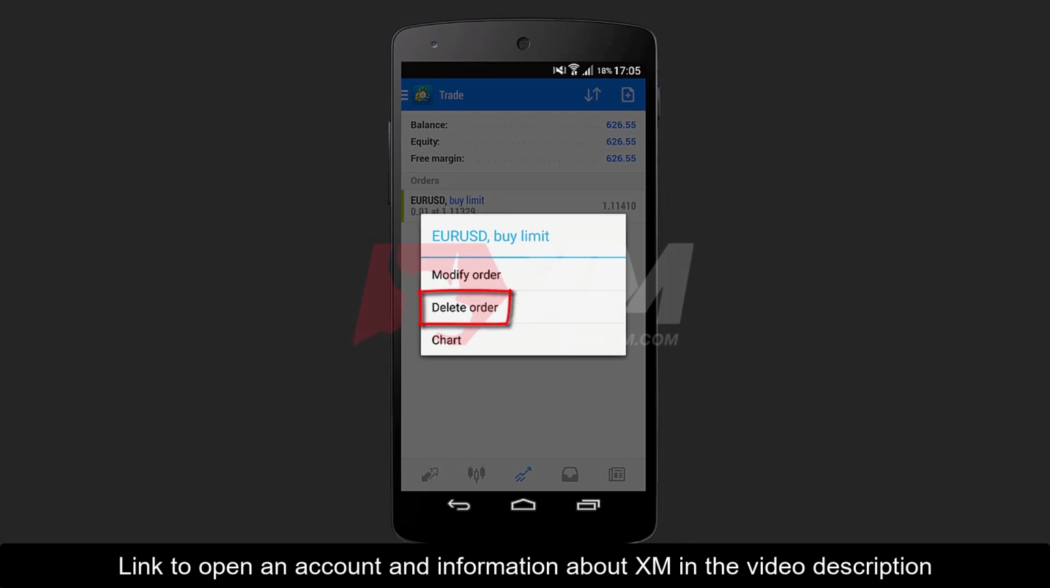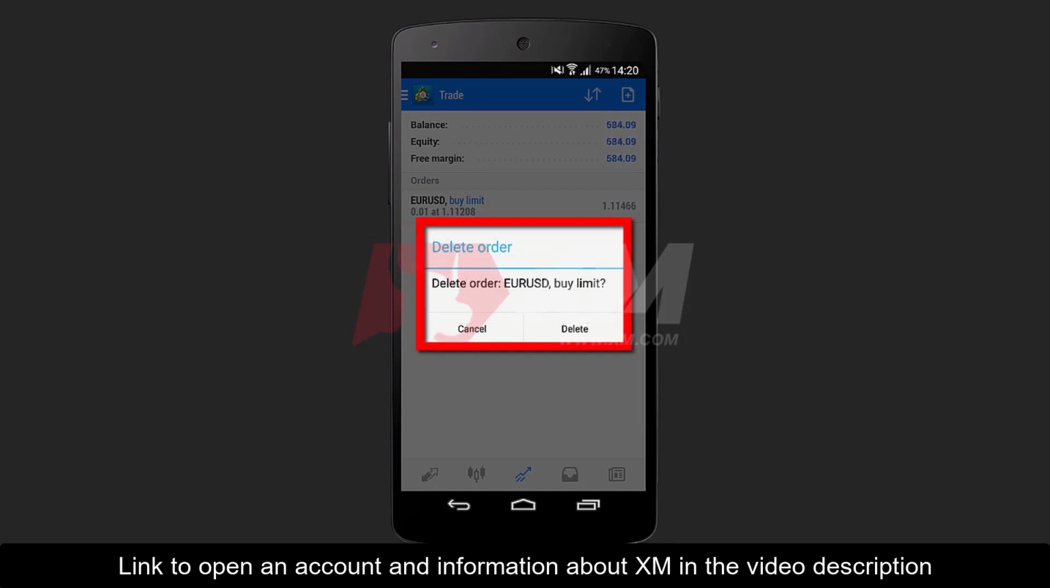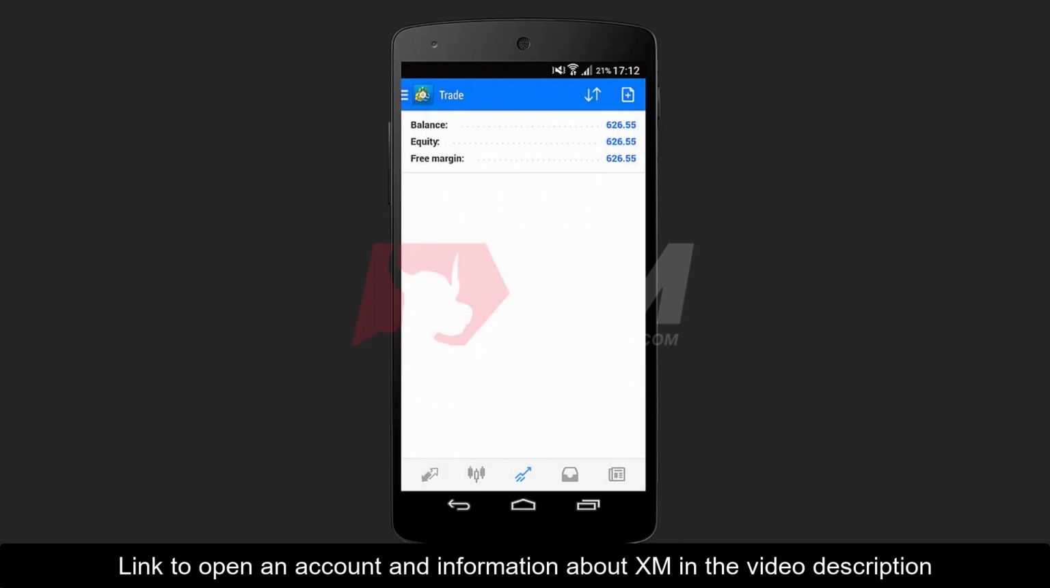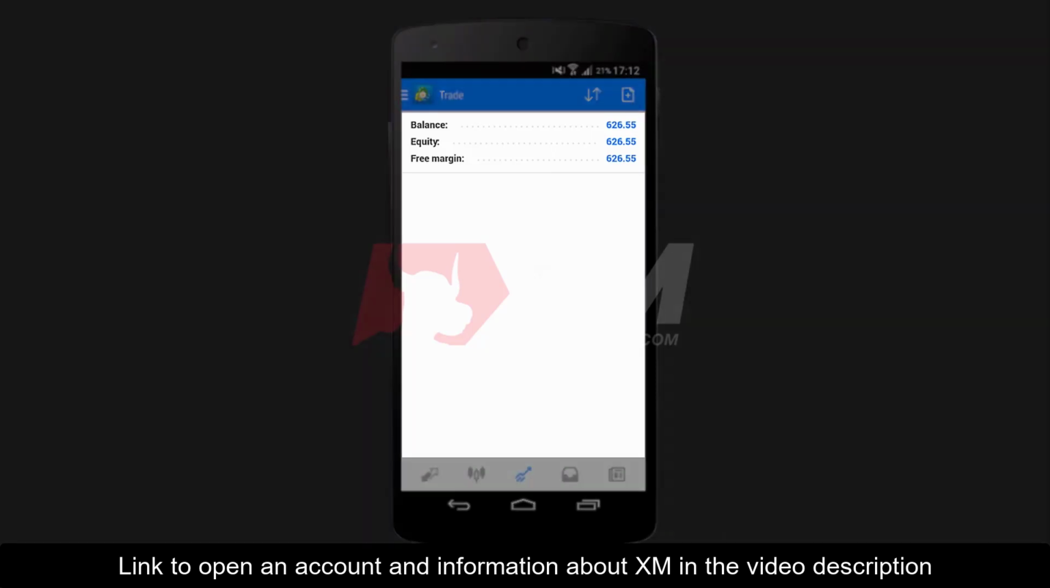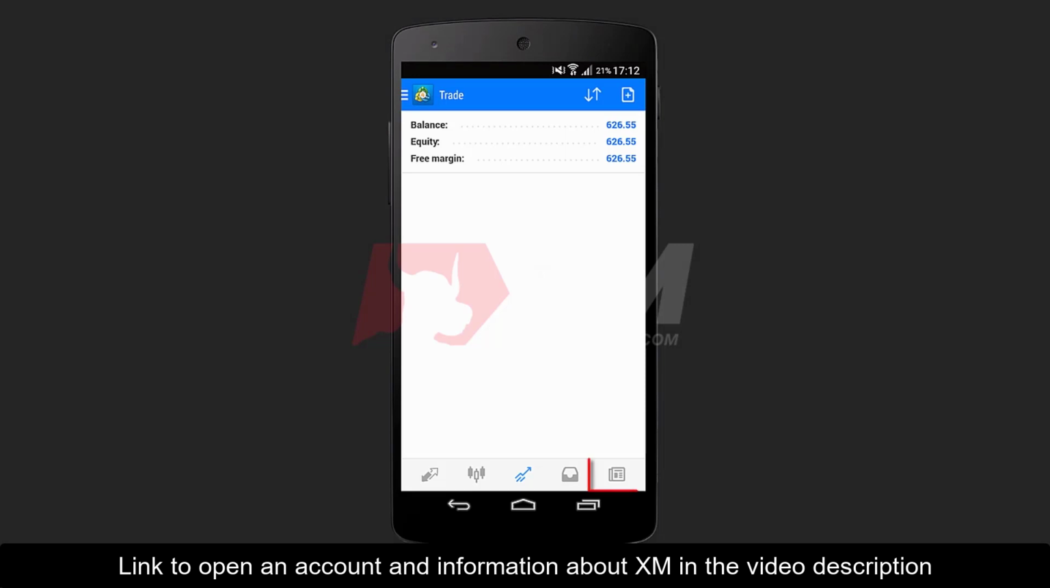Press and hold down on your order, and a mini action window will pop up. Click to delete the order, if you choose to delete the order. Following this, a confirmation window pops up. Here you can choose to delete the order. After you delete the order and head back to the Main Trade tab, you can see that the order has been successfully removed.